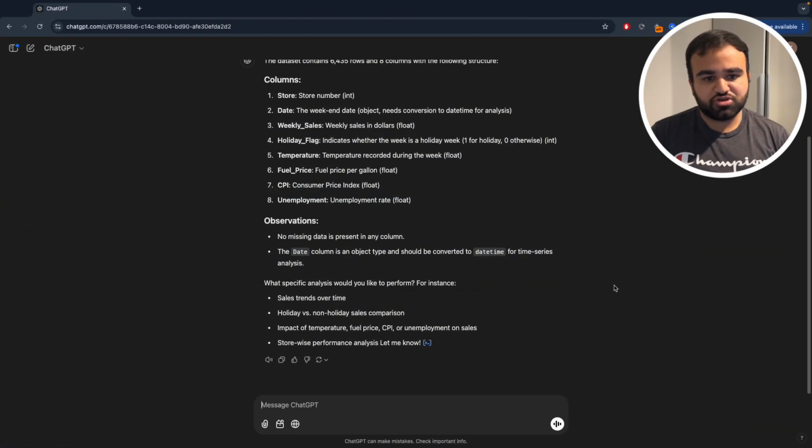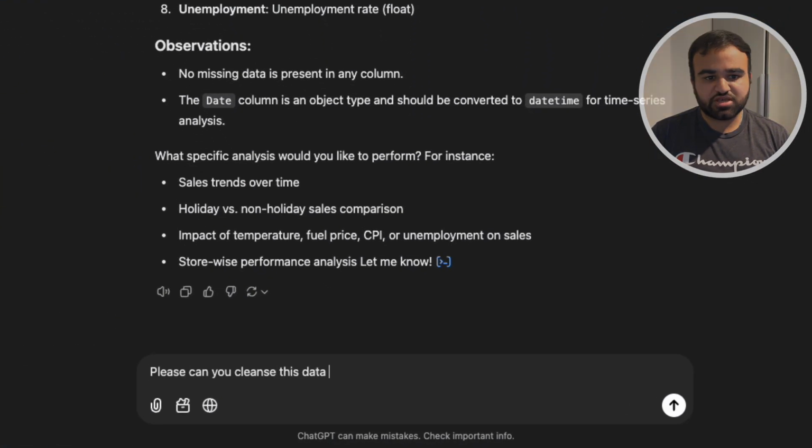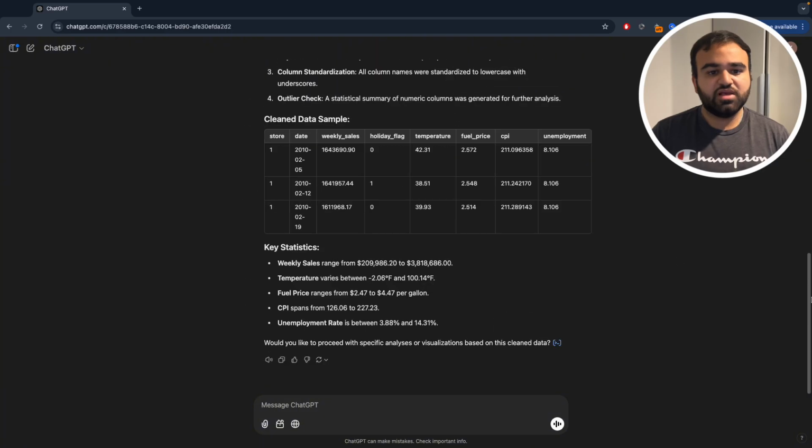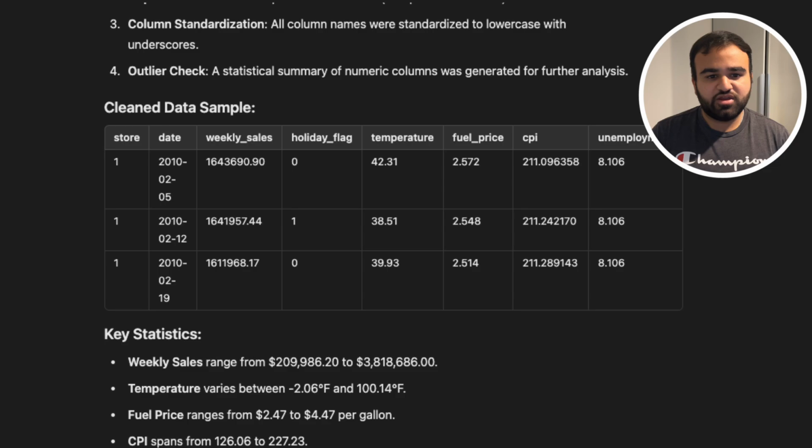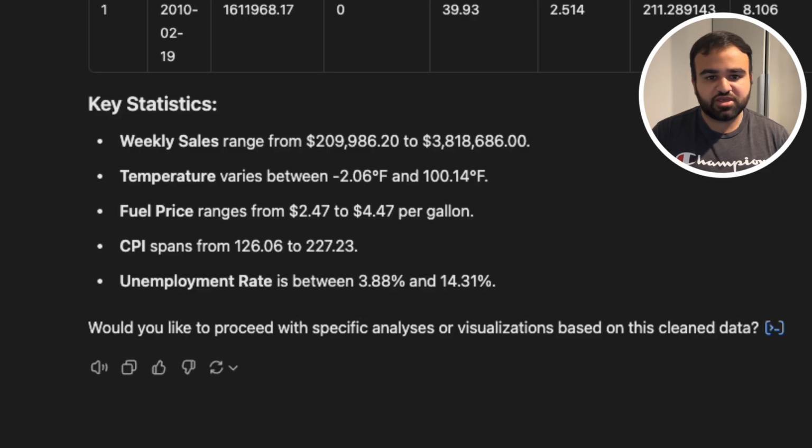All I'm going to do is type, "Please can you cleanse this data?" In less than a minute it has come back and stated what cleaning actions have been performed, then it has provided a sample of the cleansed data, then it has listed out a list of key statistics.